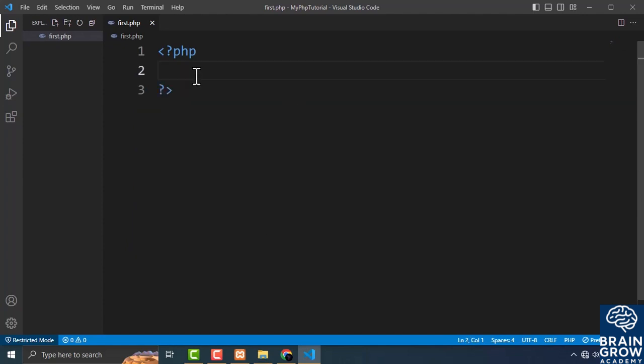Hello and welcome to this tutorial on functions in PHP. In this tutorial we will discuss some advanced topics related to functions in PHP, including variable functions, built-in functions and anonymous functions. So let's start off with variable functions.